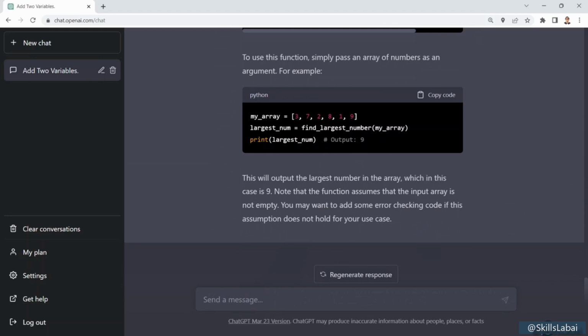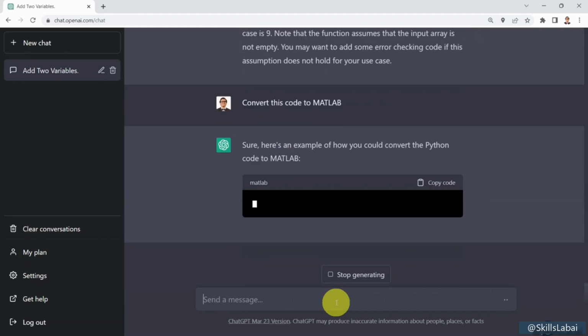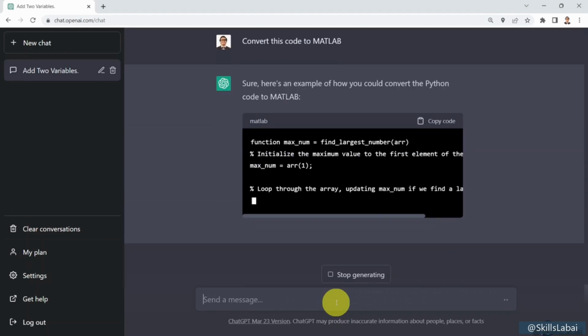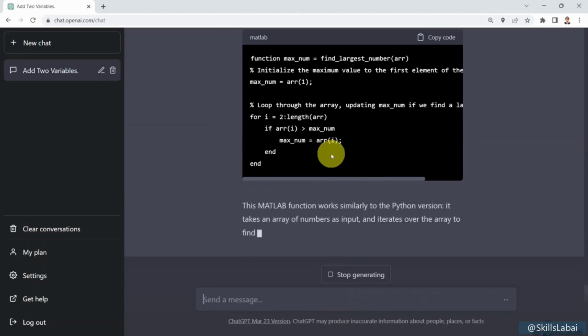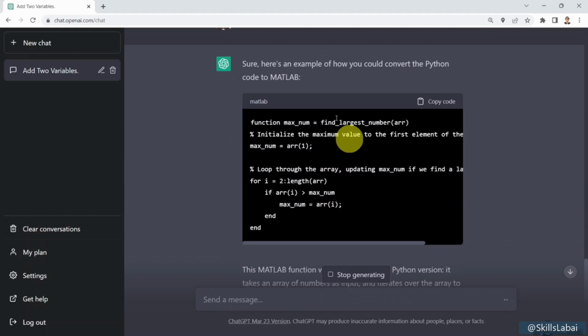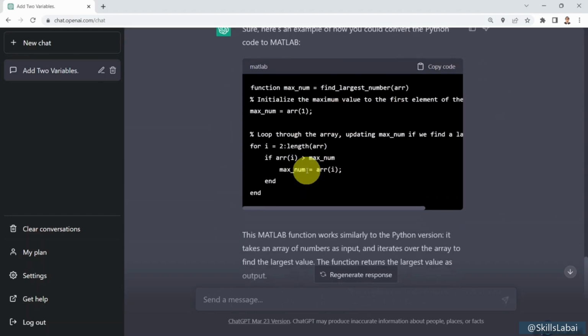For example, maybe I would like to see if it knows MATLAB. So I'm going to say, well, can you convert this code for me from Python to MATLAB? And here we go. It's going to tell you, well, you can certainly do this. And this is the code, basically using M scripts in MATLAB. And of course, you can copy the code here. And it's actually pretty reasonable.